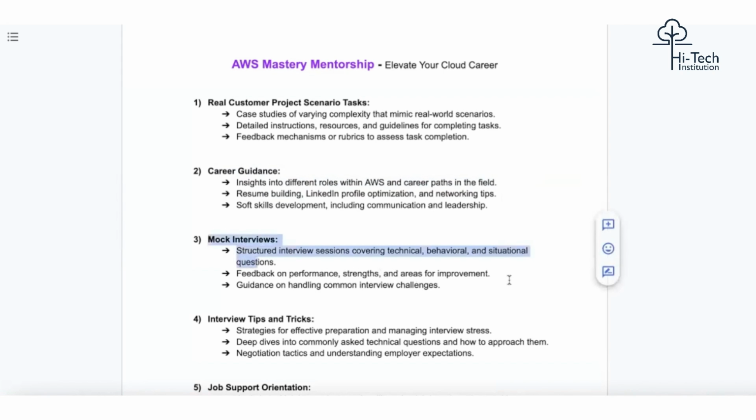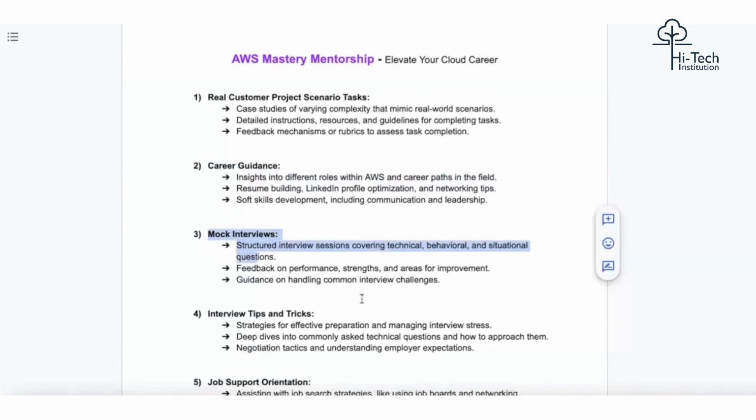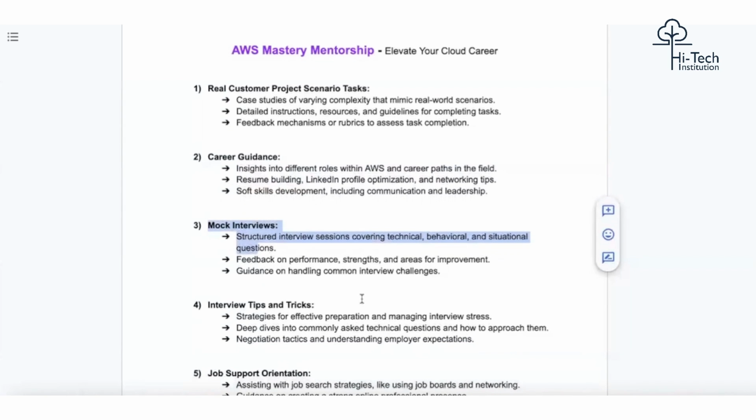And mock interviews. There are people who are preparing for interviews. For them, I'm helping from the perspective of mock interviews: level 1, level 2, level 3, n number of levels. I'll be supporting them with mock interviews. Even after you attend the interview, if you did not understand any questions, you can share them with me and I'll share the answers with you.